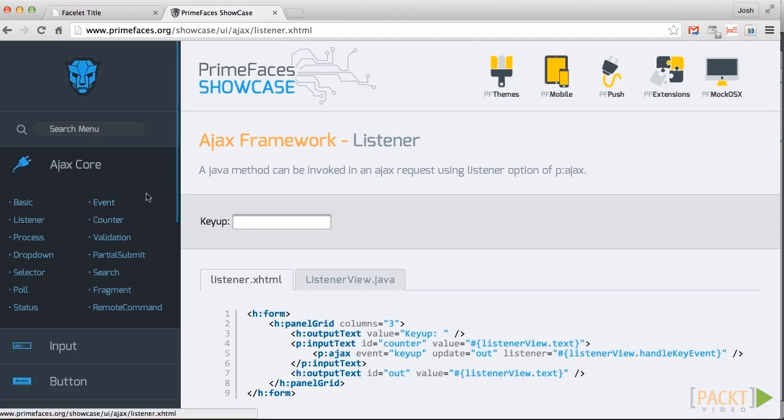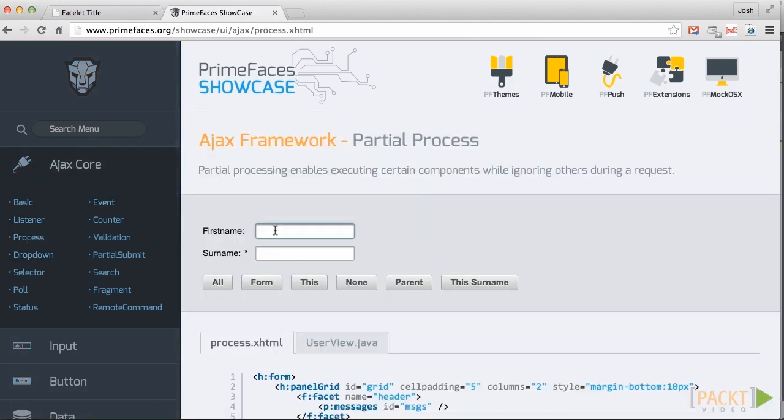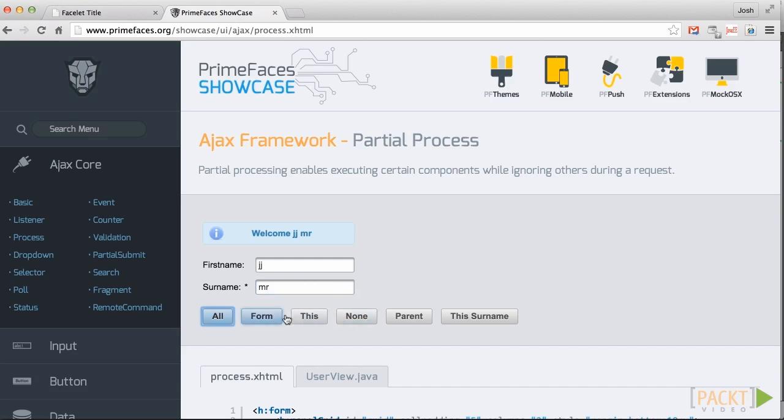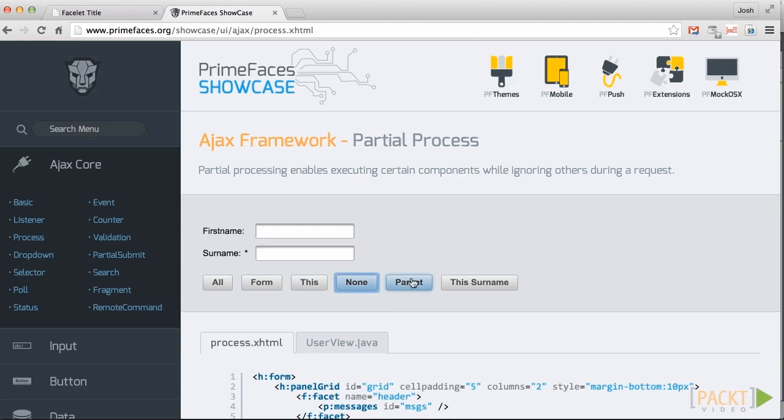PrimeFaces exposes Ajax behavior through many of its components by default. For instance, the command button will perform an Ajax request by default if it is clicked. One must explicitly disable this functionality by specifying a false for the Ajax attribute of the command button if one wishes to do so. PrimeFaces exposes Ajax behavior to input fields via the use of the PAjax tag, which is referred to as the Ajax behavior component in the PrimeFaces documentation.